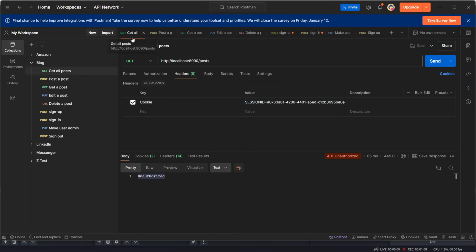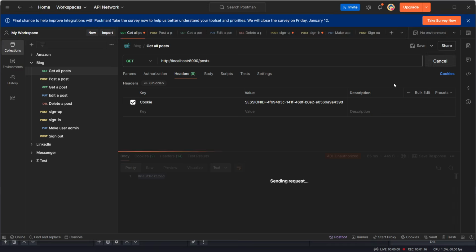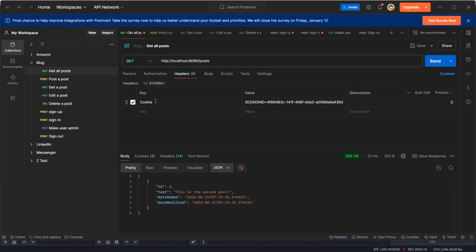So if I go to Postman to get the post and I change the session ID to that one, I can go ahead and attach that to the cookie and we are now able to get that post. And notice that this is role-based access control. I'm currently signed in as a user. Note this text here, it starts with "this is the second post."